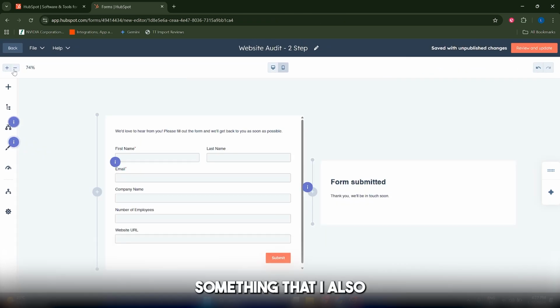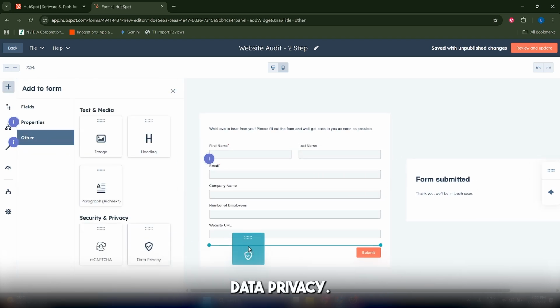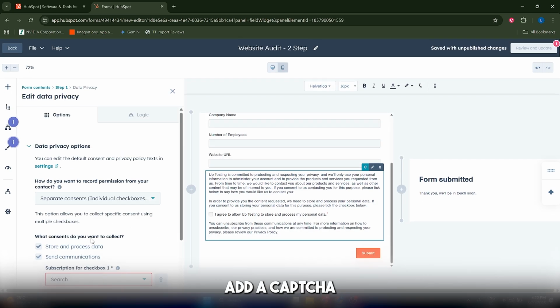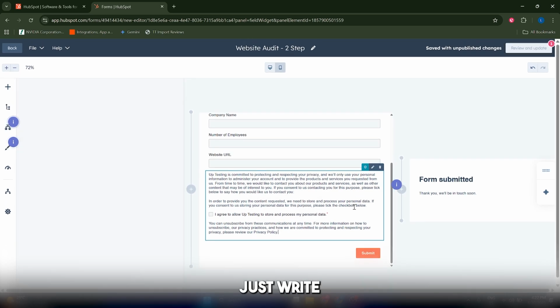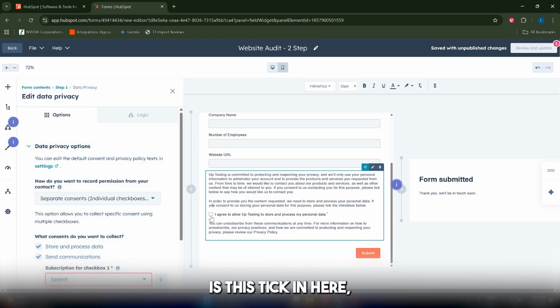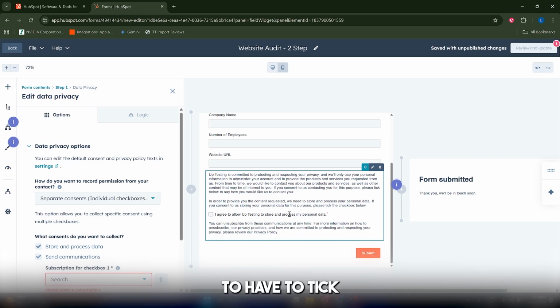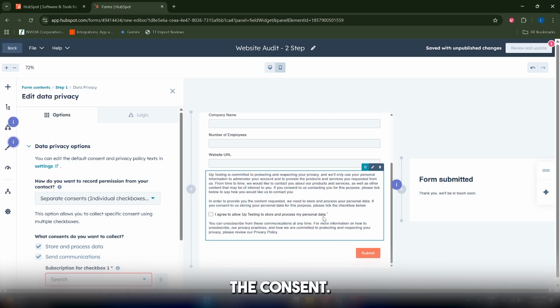All right. Now, something that I also strongly recommend you to do is add a consent block, okay? How you are going to do this is by going to add again, then clicking on others, and then I want to go to data privacy. You can also add a CAPTCHA, by the way, but as you can see in here, this is what we have. And you can, of course, modify this to your liking, just write your own message, what you want to tell the user. But the important part is this tick in here. That's what he's going to have to tick in order to give the consent.